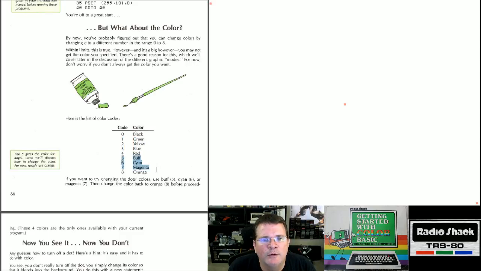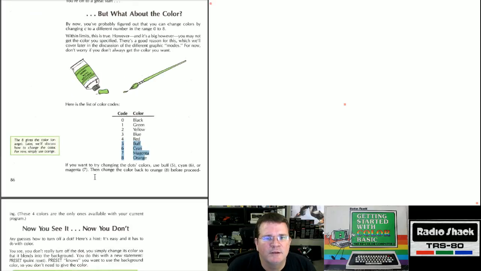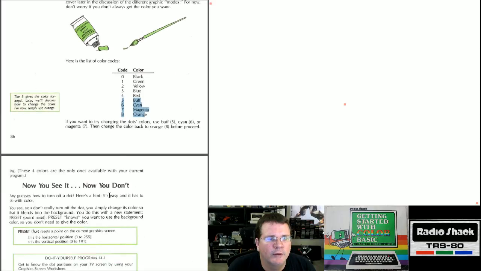So that's one screen mode where you're going to get just these colors here. The other screen mode, you're going to get these colors here. They call white buff. Don't know why they chose that name. Cyan is kind of like your teal color. Magenta is like kind of a nuclear purple, and orange just hurts your eyes, right? So it says, if you want to change the dot's colors, use buff for 5, cyan for 6, or magenta for 7. Then change the color back to orange before proceeding. These 4 colors are the only ones available in your current program.